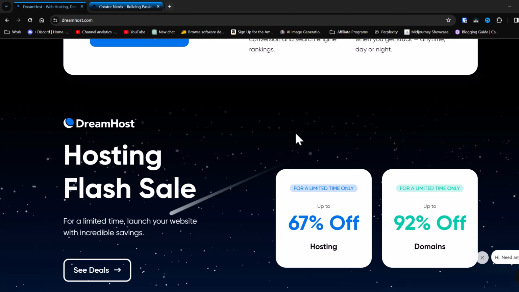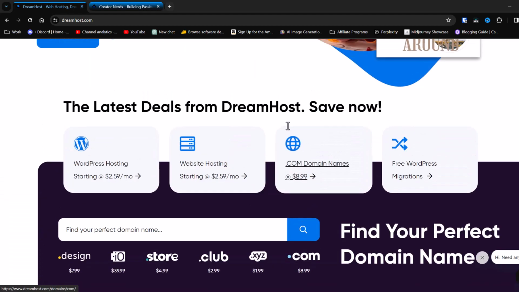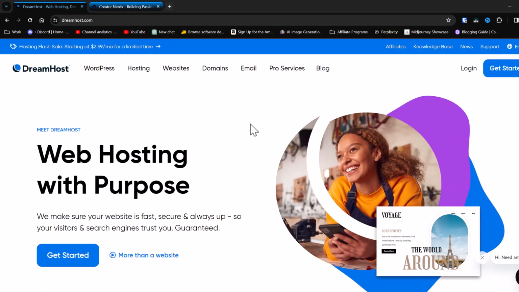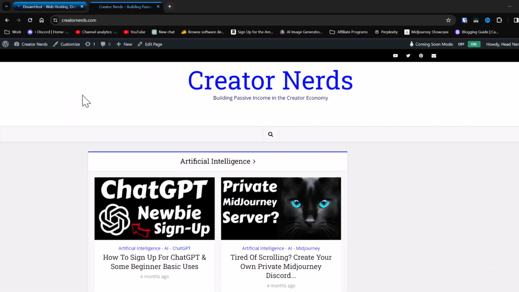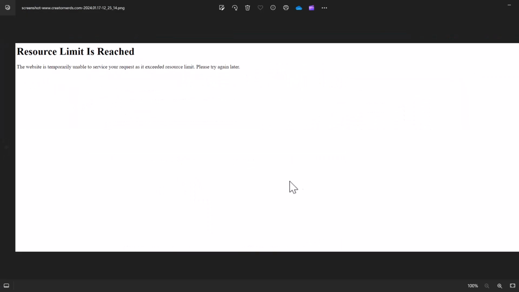So for every inode there is, if you have too many and your capacity for your particular host says you can only have 250,000, you'll wind up getting an error message. And I've been getting a lot of error messages with my site. I'd get an error message like this: resource limit is reached.